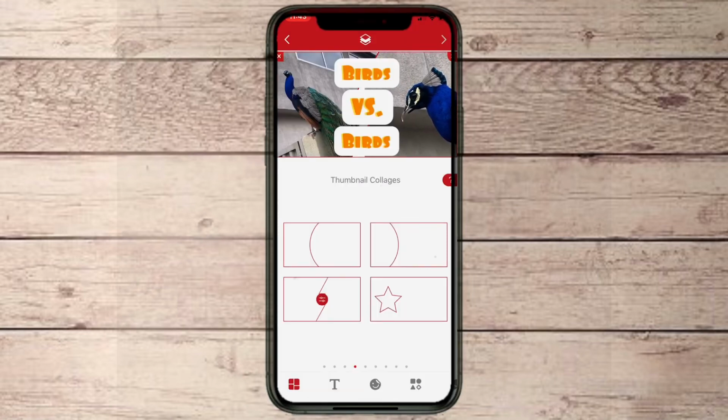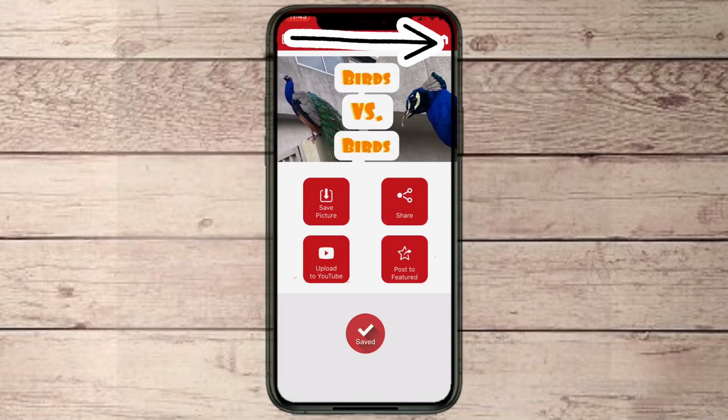Now you're ready to export it. And the way you do that is just by simply hitting the next top right button over, and you can save the picture to your camera roll, and you're now ready to upload that into YouTube. So that's a basic rundown of Thumbnail Maker, guys. I just wanted to do a quick overview of it.